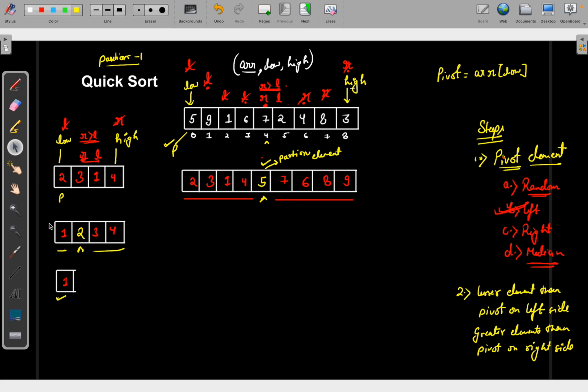Now I will sort the right elements. When I'm sorting the right elements, you can see the low pointer will be here. So low pointer is partition plus 1 now, and high is pointing to the same. Again, I will take a left pointer and right pointer, and here 3 will be my pivot element. L is pointing to 3, which is lesser than or equal to 3, so my L pointer will move to the right side. R is pointing to 4, which is greater than 3. That is also at the correct position.